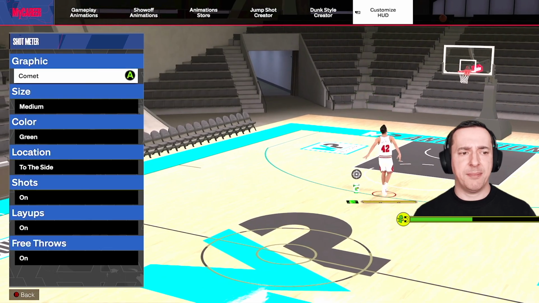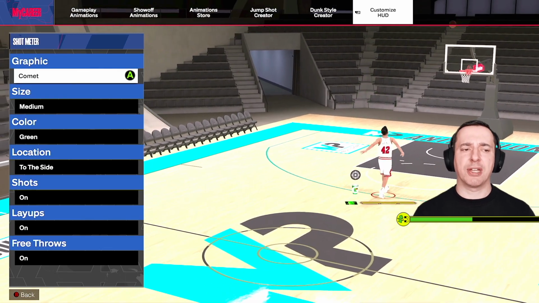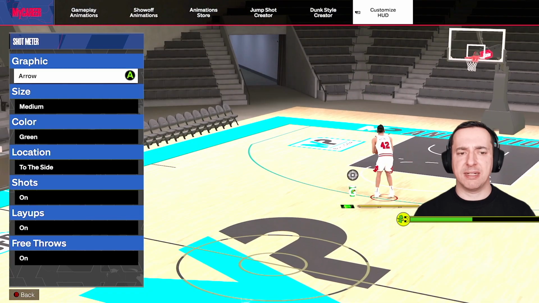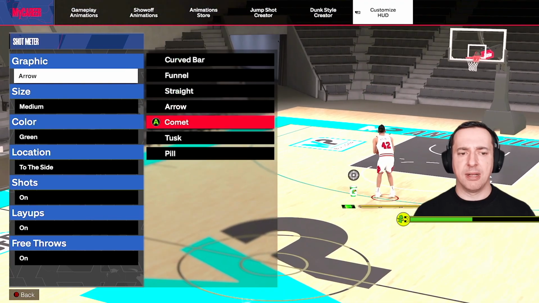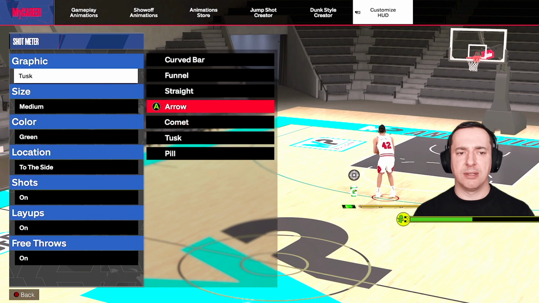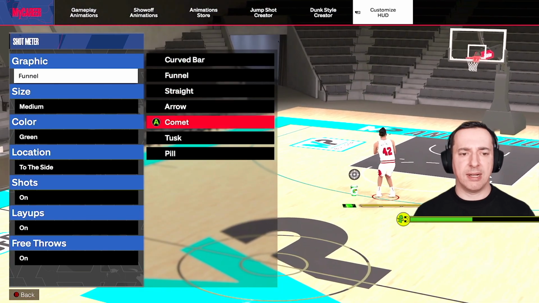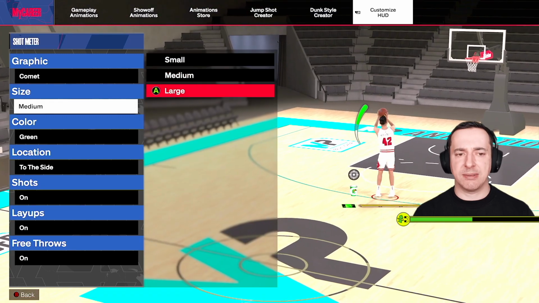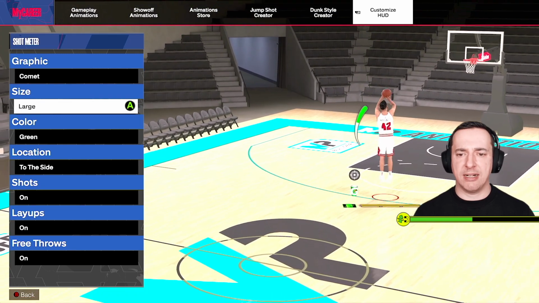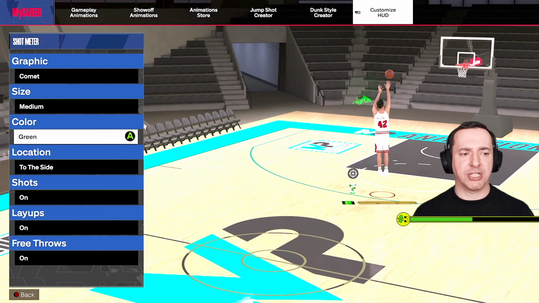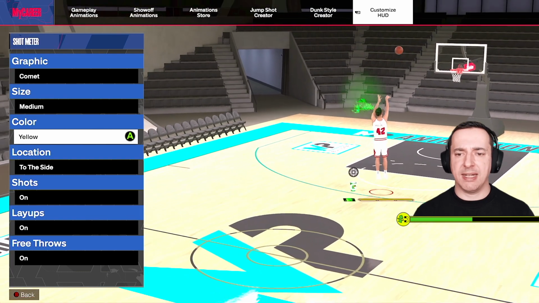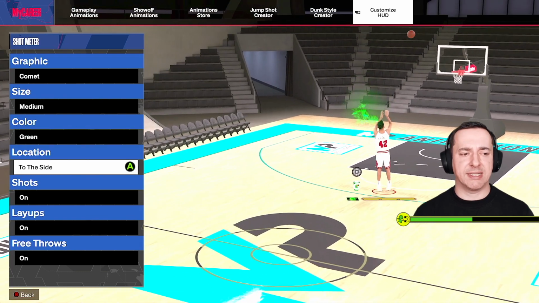You got the shot meter, so that's that one where we've got the comet at the minute. We could go with a different one if we want, like the arrow or the tusk or the funnel, whatever one you like the look of. I quite like the comet myself. Size, whether you want it huge, so you can see it a little bit better like that. You can change the colour of it, so we could go yellow for example, or green. I think the green sticks out quite well.